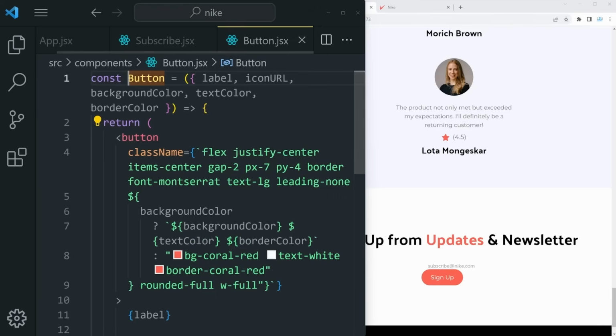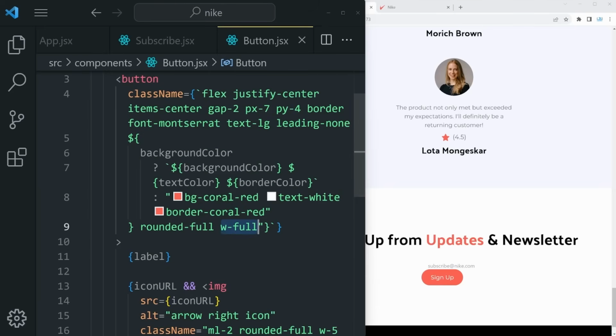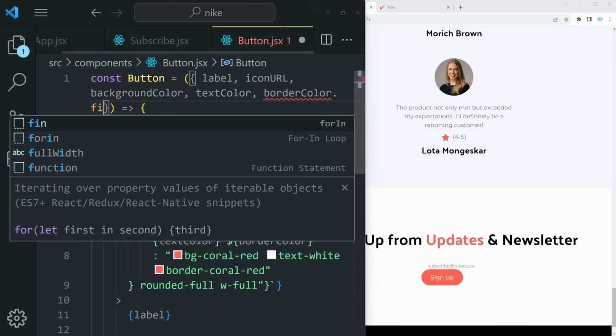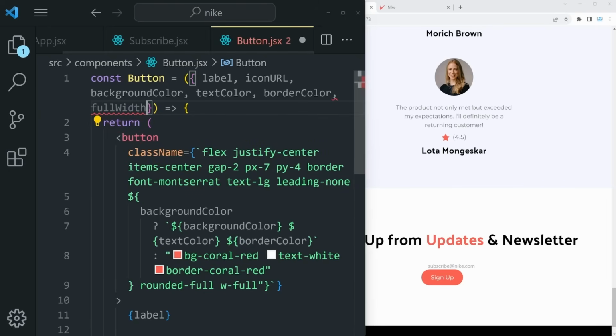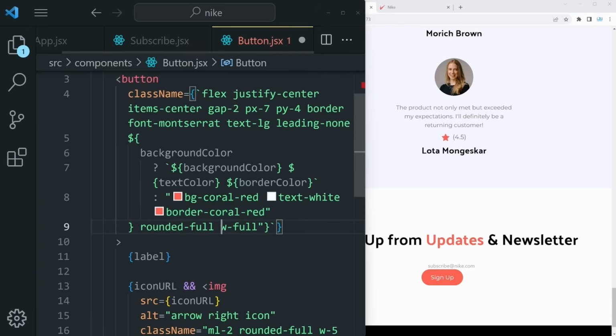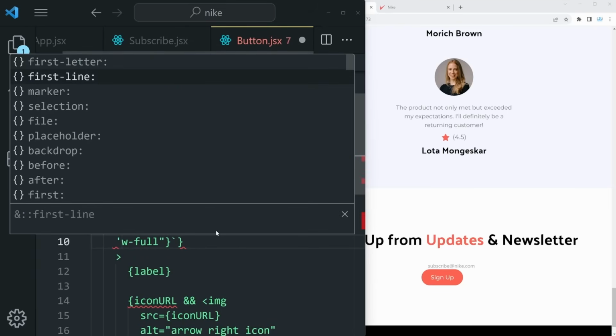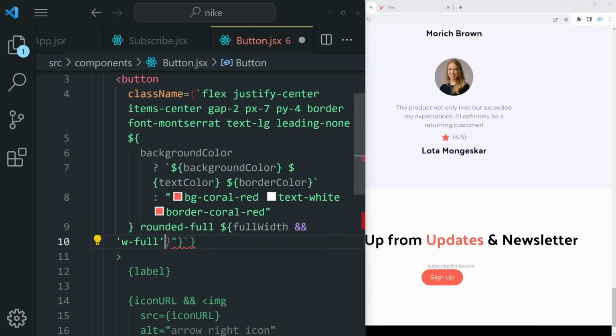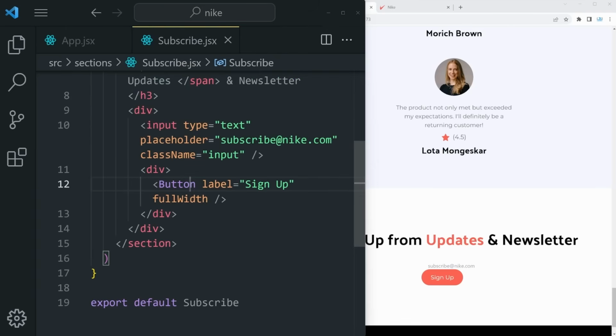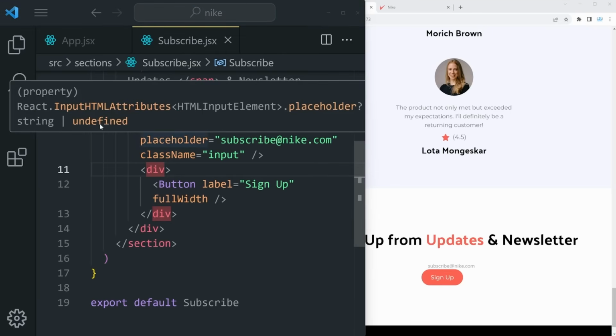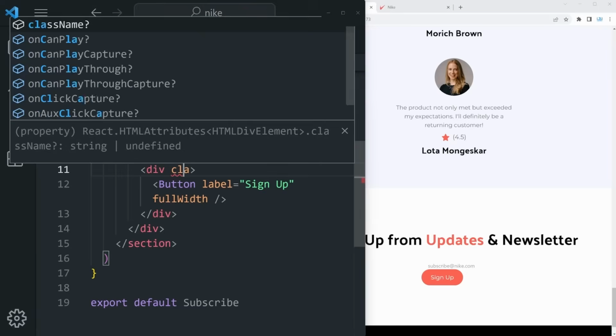So if we go into the button, here we have w-full, but what we can do is we can only show that if our button actually is full width. So at the top, we can get the full width property from props. And then here we can say if full width and only then do the full width like so. And we have to close it here. So for now, it doesn't appear it's full width, but soon enough, you'll see as soon as we give additional class names to this div, it's going to extend to the full size of the div itself.